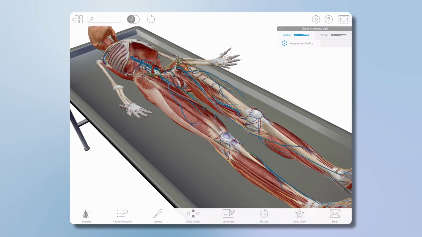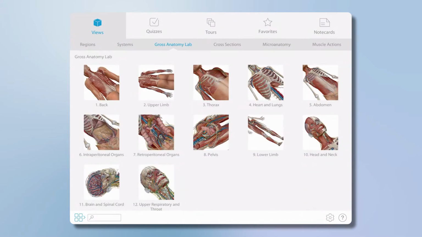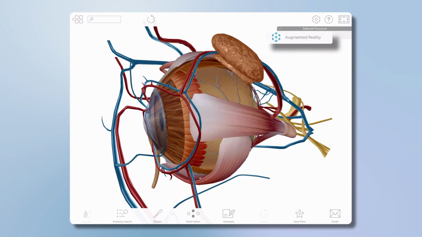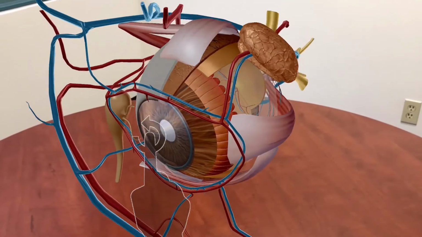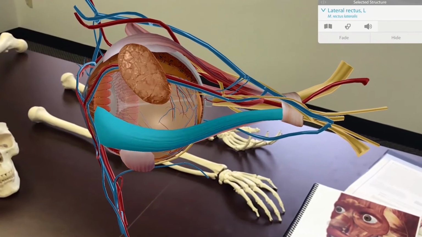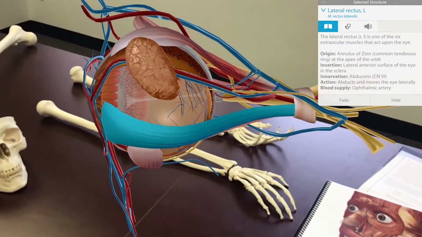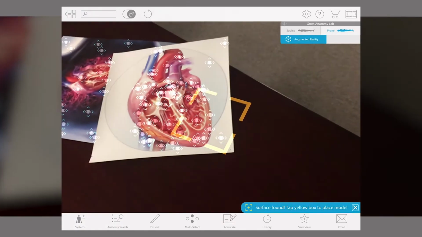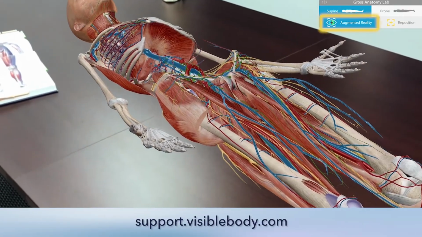In some cases, the app is used for a completely virtual or augmented reality lab. I'll go to the main menu, select Views, Microanatomy, and the eye, and place it in AR mode. All the same interaction tools work here. You can rotate, scale the model, and select a structure to access additional information. This AR feature is available on select mobile devices. Visit our support site for details.